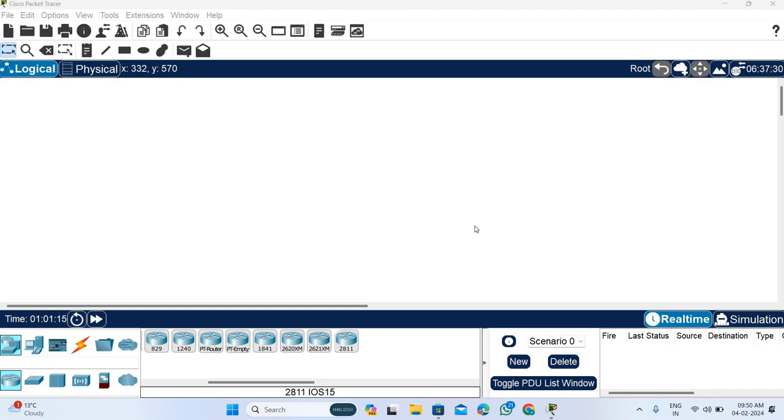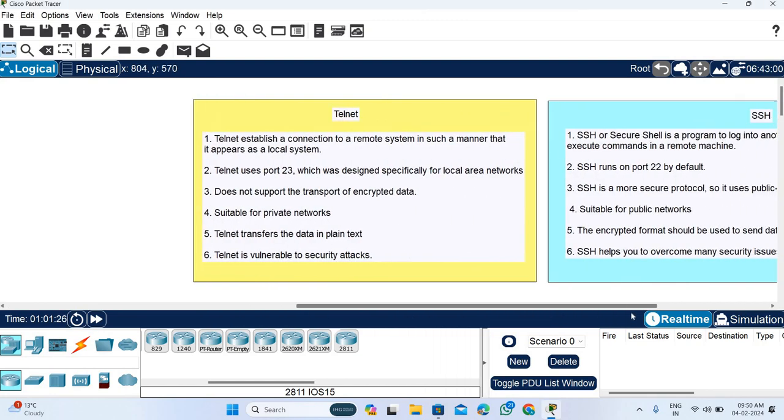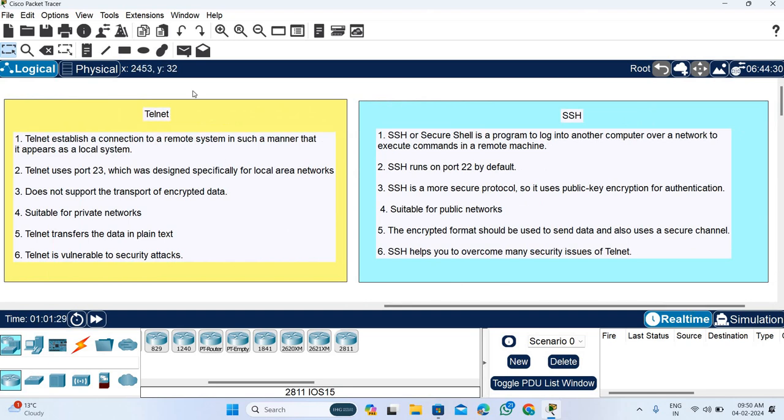So today in this video we'll see the configuration of SSH, and in the previous video we have covered the Telnet configuration. So let's see the difference between Telnet and SSH first. We all know about Telnet, we just see the summary about it.